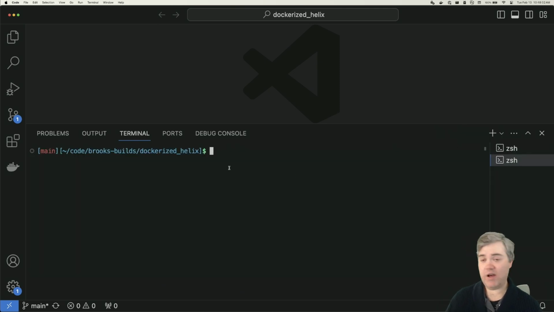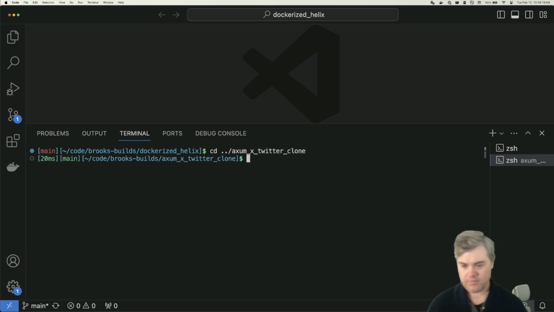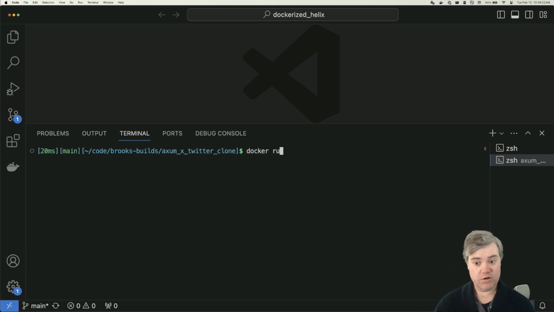I'm going to go ahead and change directories into some place that I have some Rust code. Now in the article, I give you a repo to a Rust repository that I've written. I actually just have that locally here. So I'm going to go to our Axum X Twitter clone. And we're going to run Docker run.